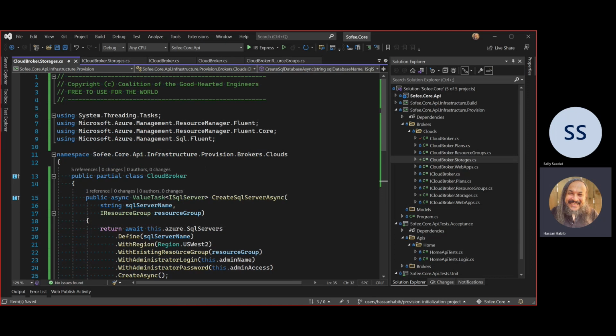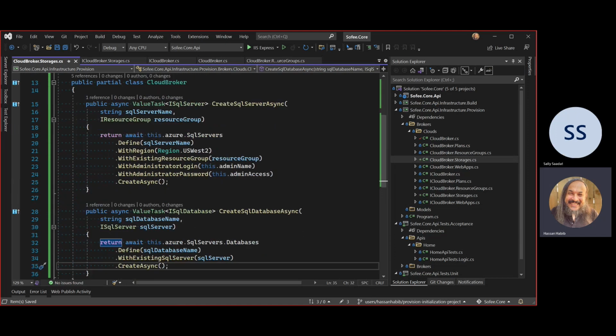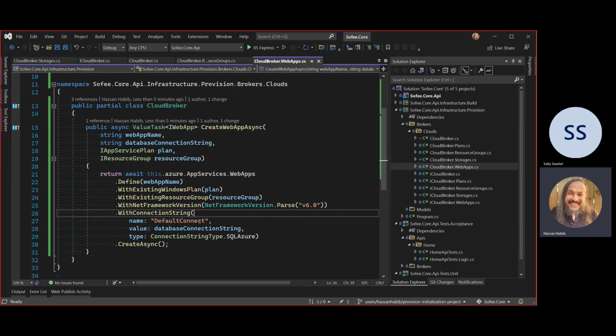Okay, perfect. Now, this is all good and dandy, but there's a problem here. When we built a web app, we said we need that database connection string. Where the heck are we going to get that from?